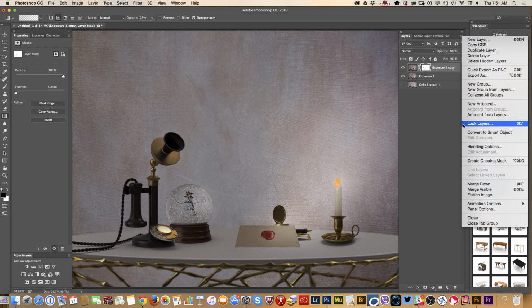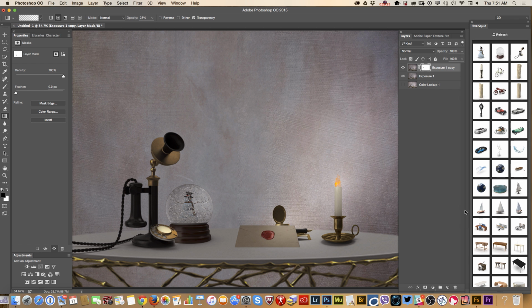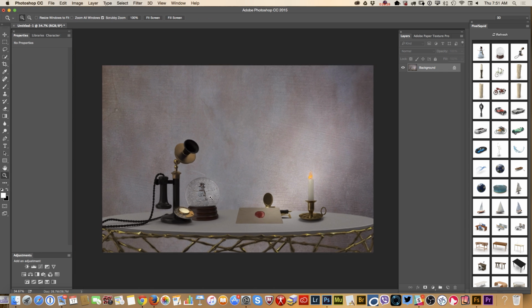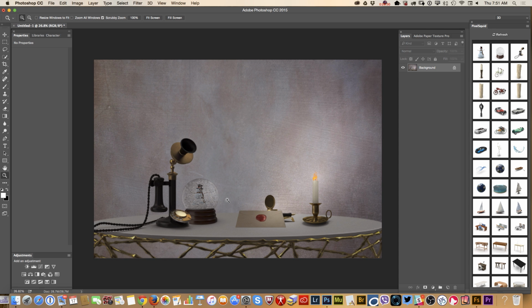And I will flatten the image. Click OK. And our image is ready, guys. We used a 3D object from PixelSquid.com. All objects are ready to work with in Adobe Photoshop. All objects are spinnable, and you can change the angle and spin your object, and you don't need to create an object using any 3D applications.